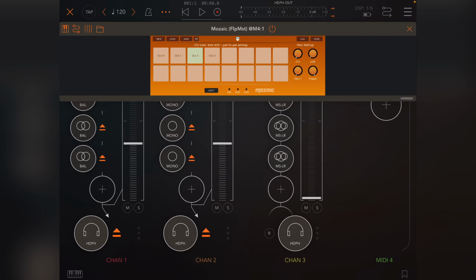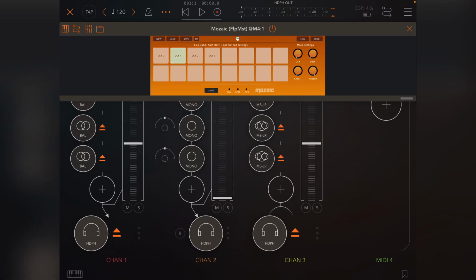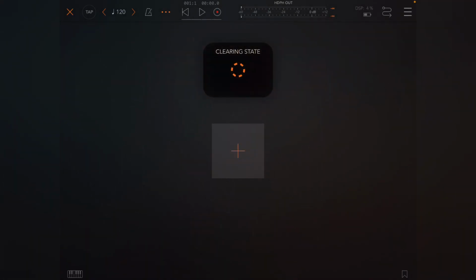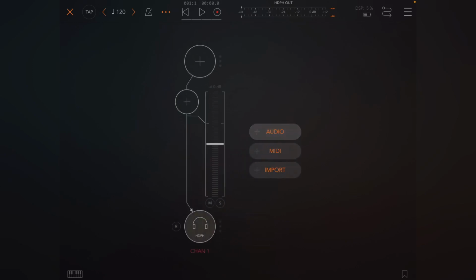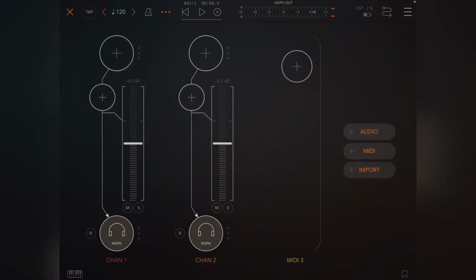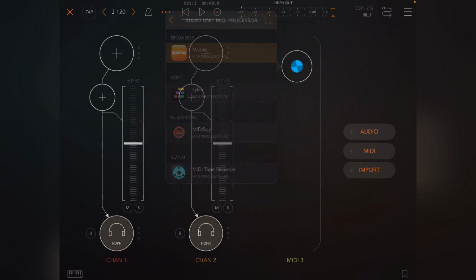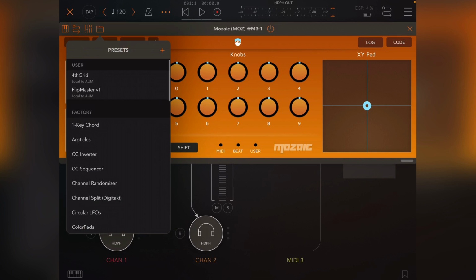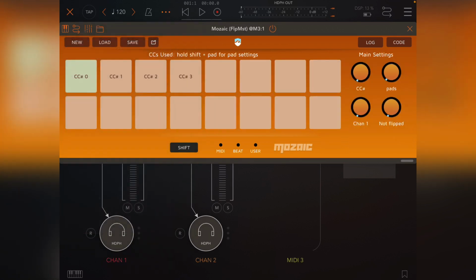I'm going to take you through the setup and then a few other examples of how you can use this. So let's get started. Now, what I'm going to do is set up an exclusive group to switch between these two channels. So I need an instance of Mosaic, and in there I've already saved it, so I've got FlipMaster.